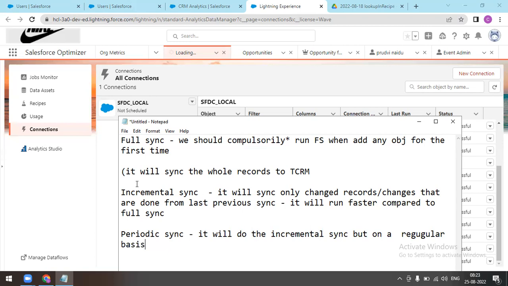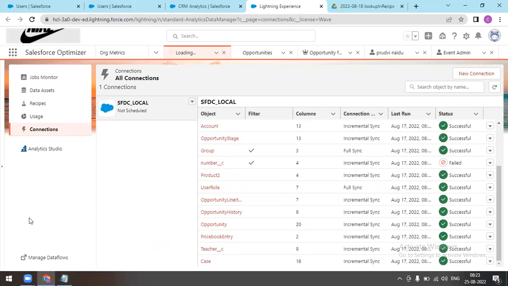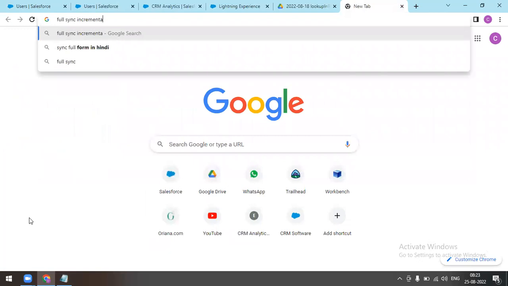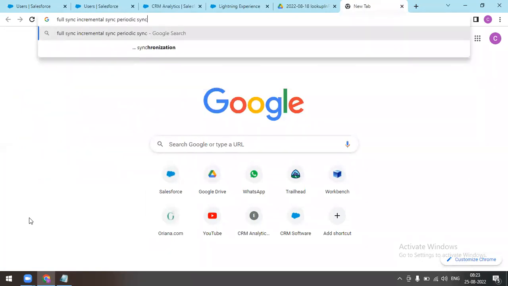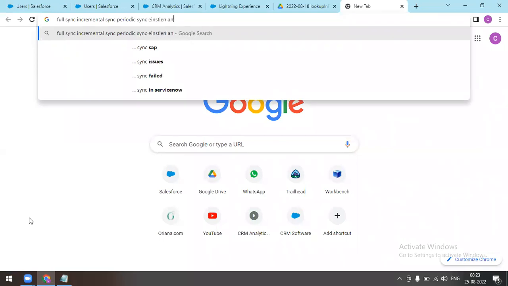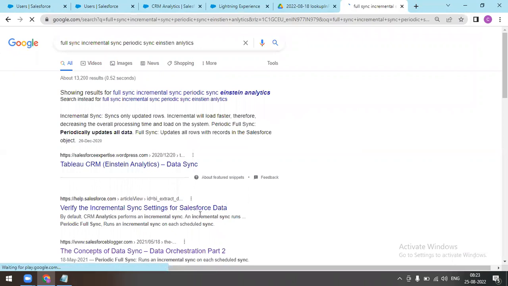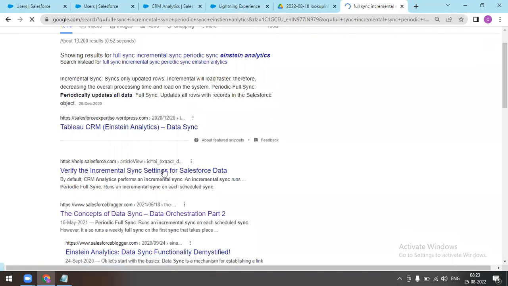See, it's a common interview question. So if you want to know more about the differences between full sync, incremental sync, periodic sync, and analytics, okay, this is the basic difference that I have told. So there are settings actually. So one minute.